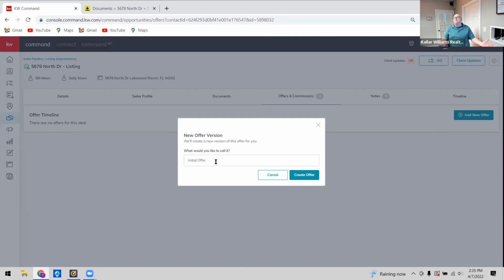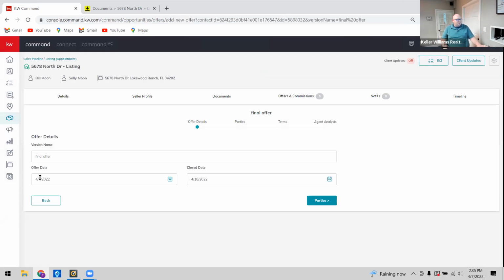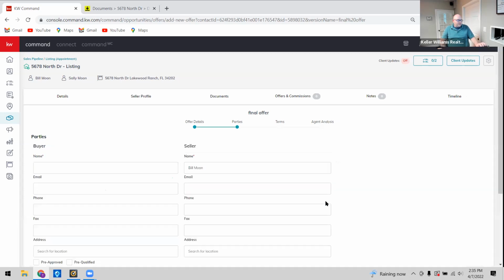Buyers will usually have one final offer. It's the listing agent who will have multiple offers that you can put in there. So I'm just going to call this final offer. Okay. It's going to ask me, when was the offer date? So the offer date is when the buyer's agent sent it over to be signed. It's not the executed contract date. So let's say they sent this over on the 11th. The close date is going to be May 12th. We'll click on parties.